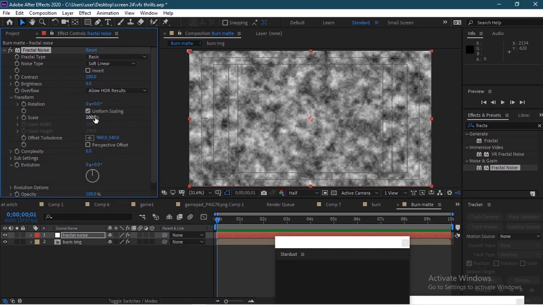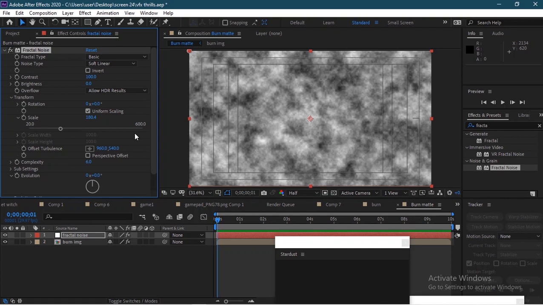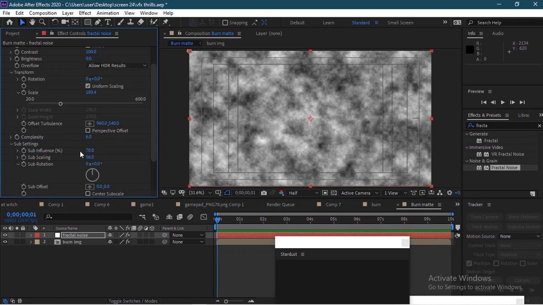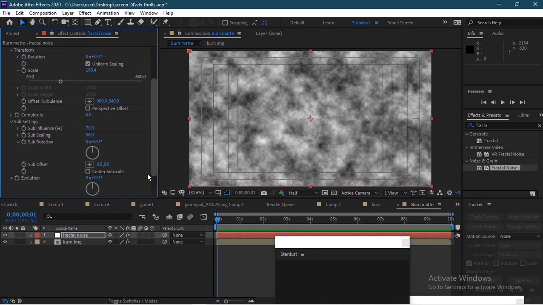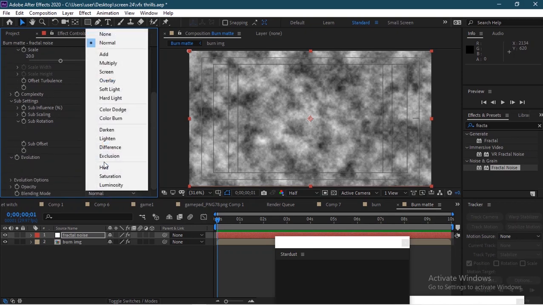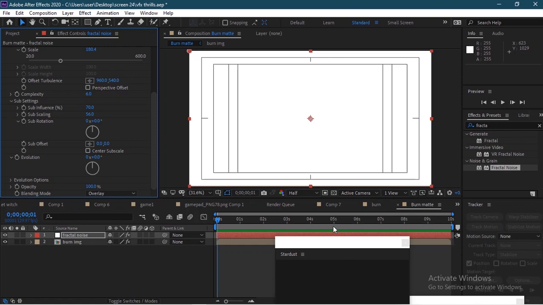We're going to have a bit of some scale. Go to transform, and we're going to scale this to 180.4, and so we have that. Then we'll also have to increase the complexity to 6. Then ensure that the sub-influence is 70 and the sub-scaling is 56. Then we're going to set the blending to overlay. Wow, that's a bit too white.